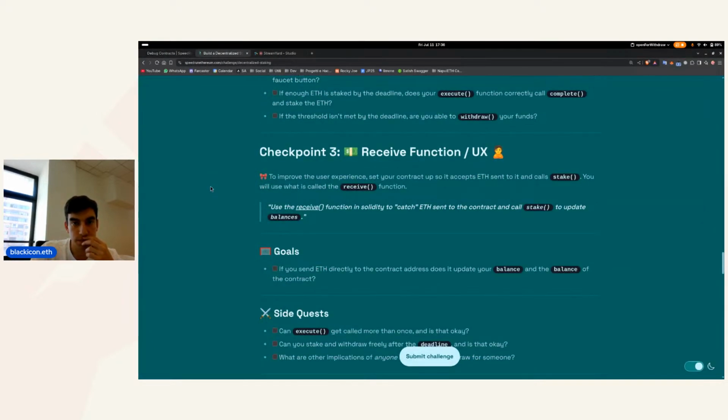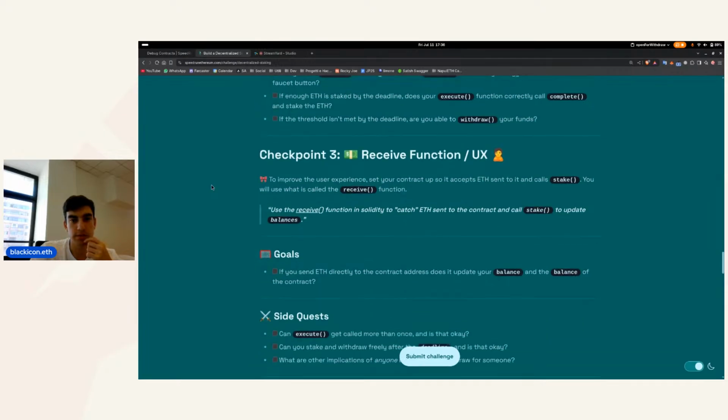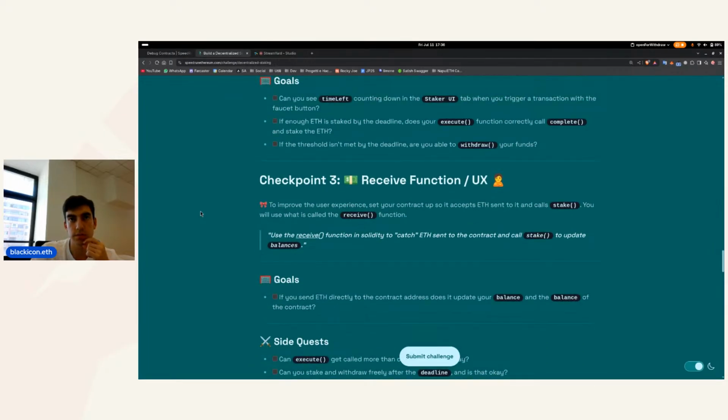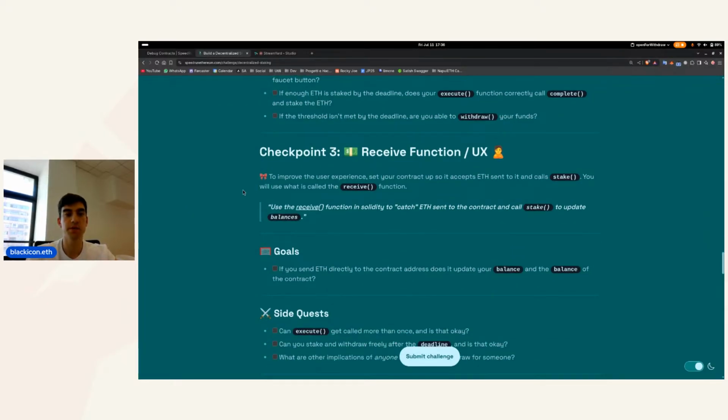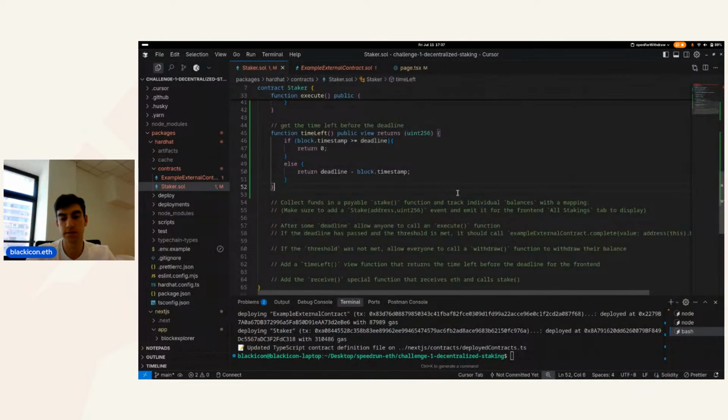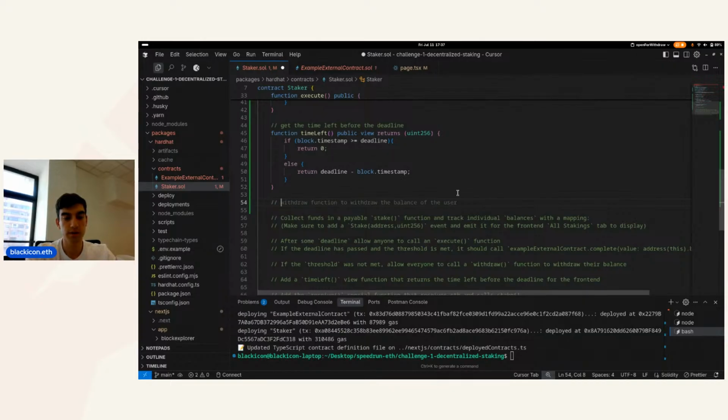So to improve the user experience, set your contract up so it accepts ETH sent to it and calls stake. Did you see the receive function with Drone? Maybe you didn't. So the receive function is a special function in Solidity that allows you to trigger code upon receiving Ether. So we can go inside our smart contract and create the receive function to receive it and trigger code.